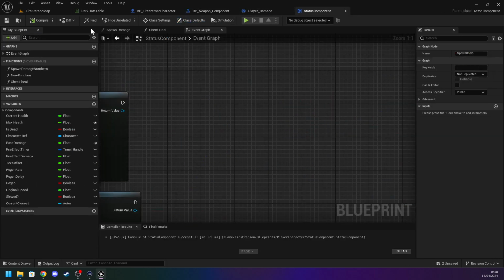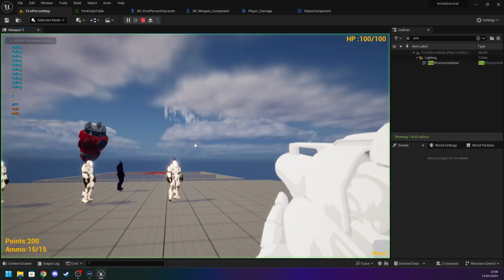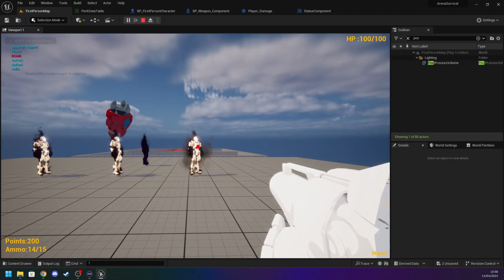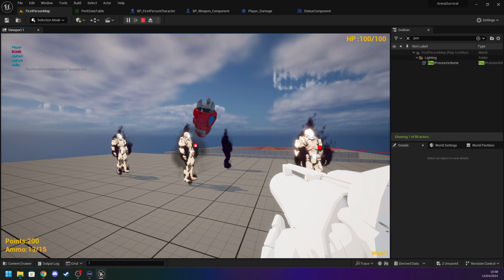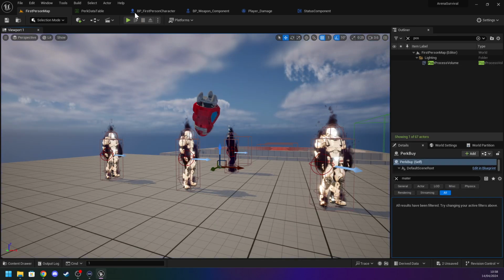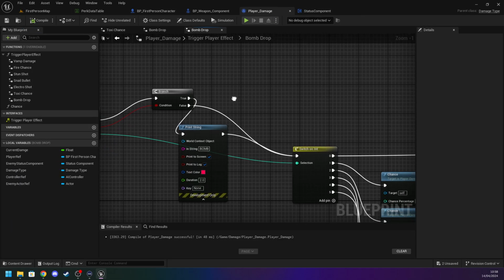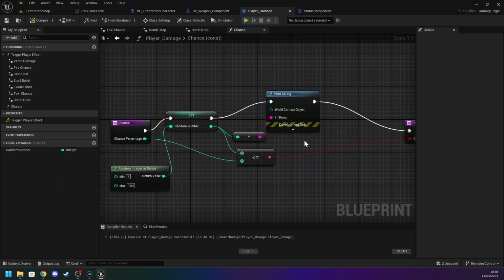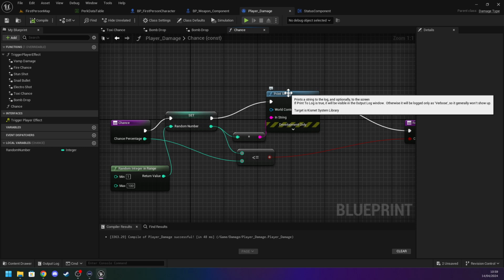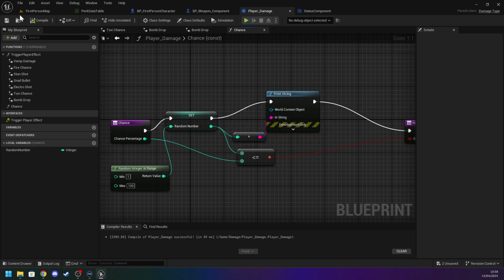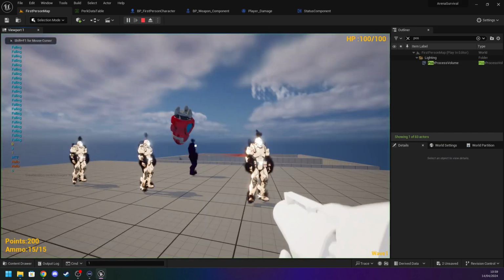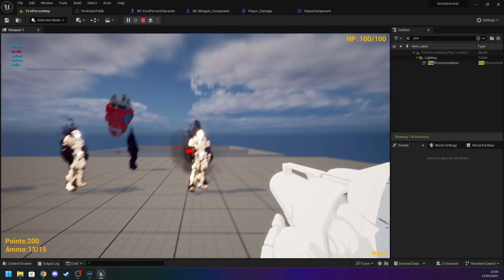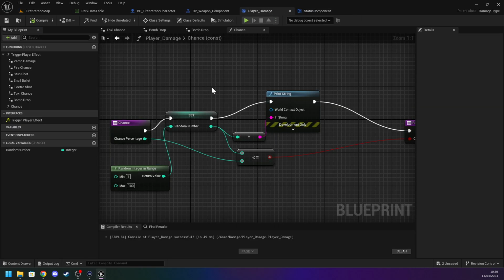Did I compile the stats component? Yes. Get that. Yeah, so it is reading the perk. It's probably just I'm getting a really crap chance, because it is like a 1 in 50. It should be printing that number. But it's not. Why is it not printing that number?